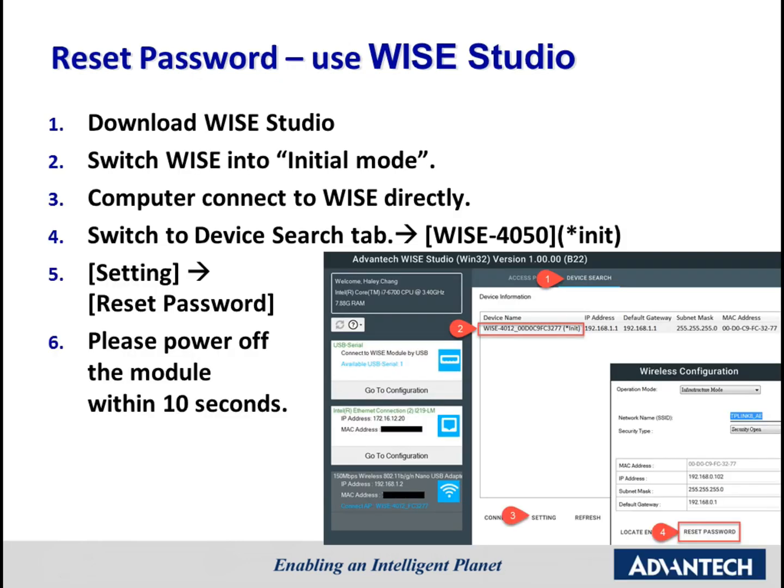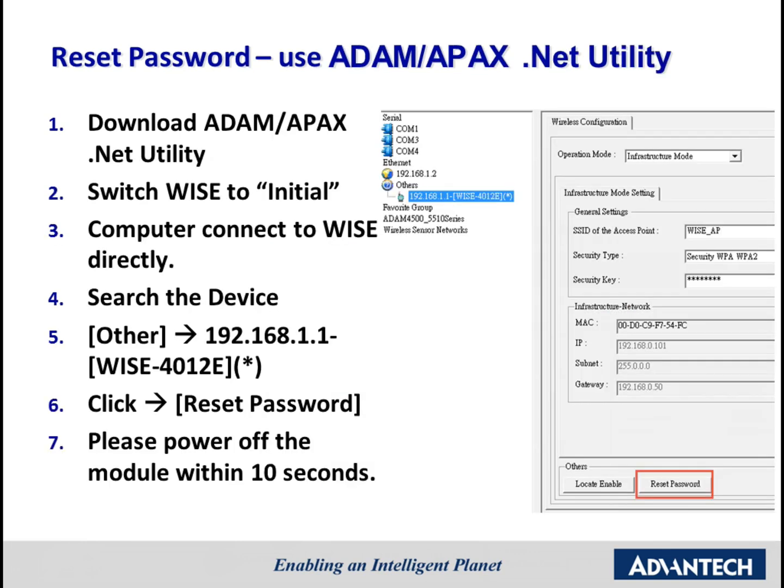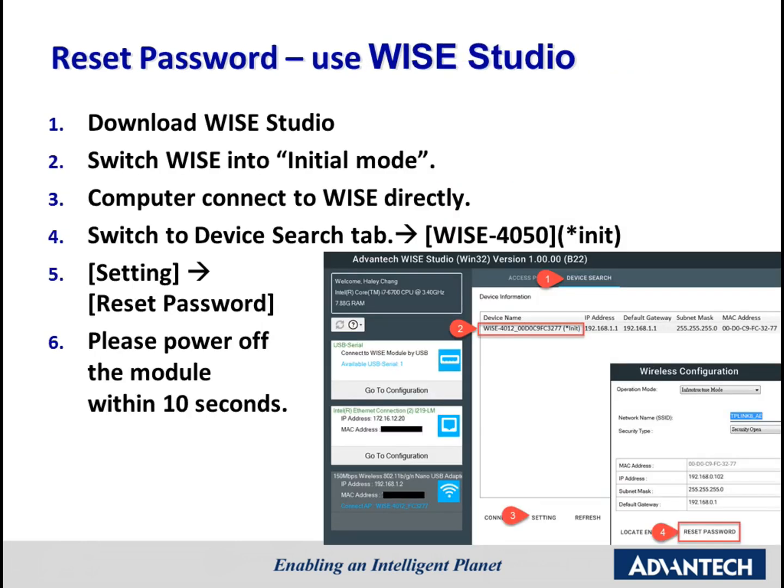WISE Studio and Apex.NET utility can help users to reset their password if they forget it. The key point is to switch off the switch at the backside of the module, make the module work in initial mode, and then power off the module within 10 seconds if they click on the Reset Password button. This procedure is to make sure the user can access the hardware of the device, to prevent malicious attacks from the internet.